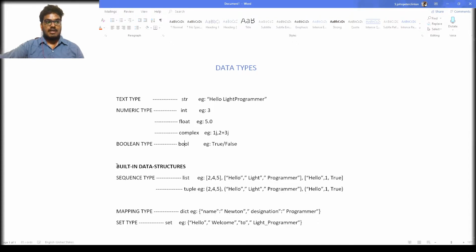So there are built-in data structures and user defined data structures. For now, I'm going to explain built-in. In future videos, I'm going to explain user defined. All right. Sequence types like list and tuple. These two are similar, but the only thing is that list is mutable and tuple is immutable. In code, tuple is just parentheses and list is square brackets.